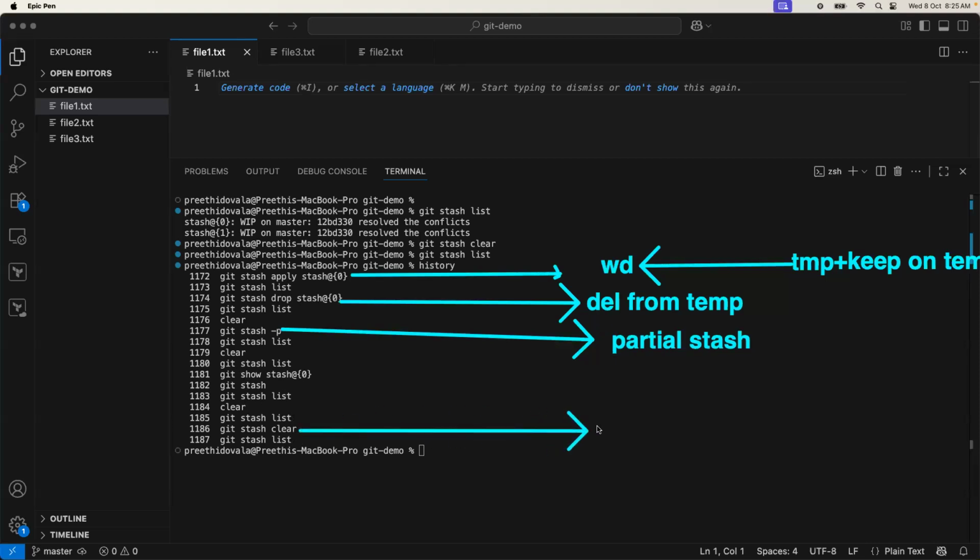Stash list, stash clear. Is this clear? Everyone understood? Clear means it will delete all the stashes. Drop will only delete a particular stash. Clear will delete all stashes from temporary shelves.